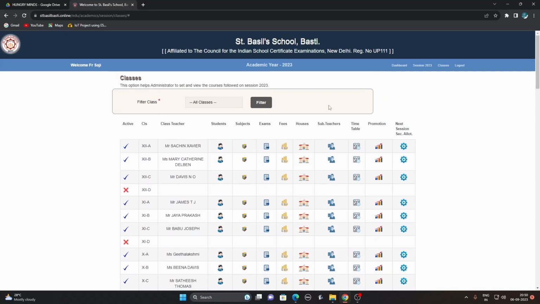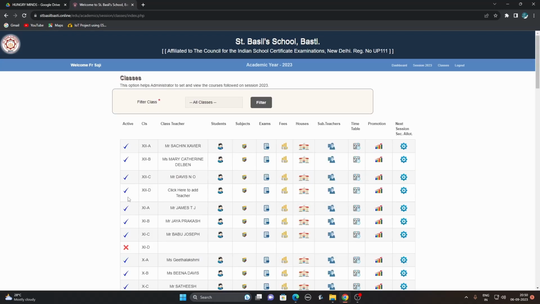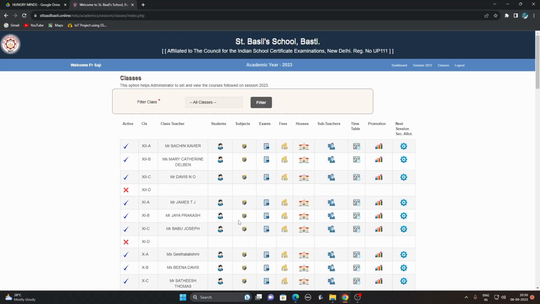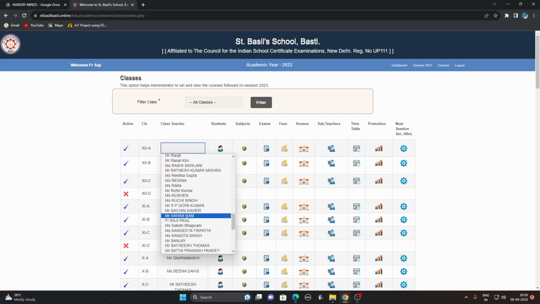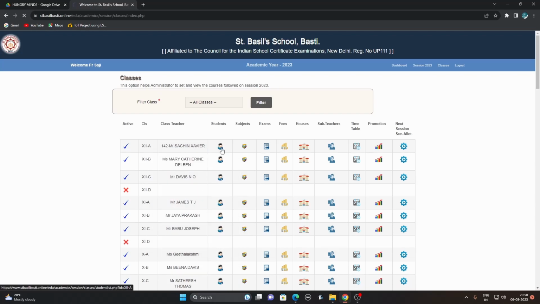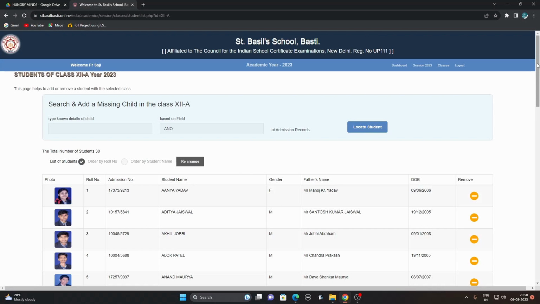For example, in this list we can find in the year 2023 class 12th D is not applicable. So if you want to use it in this academic year, you can just enable it, and automatically it will be set active. If you don't want it, you can disable that particular class. In such a way we can limit the number of classes and set for each class who is going to be the class teacher, and who all students are going to be in that particular class. All details you can set through this administrator account.